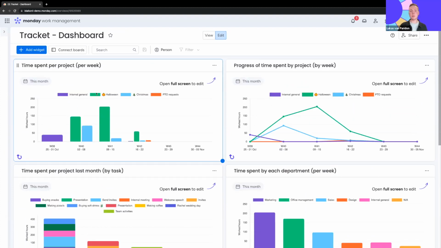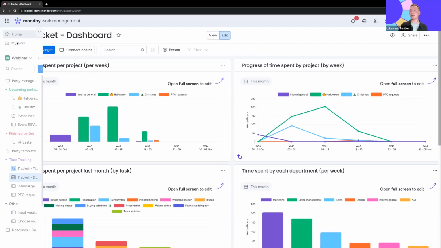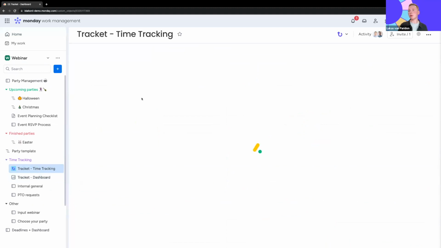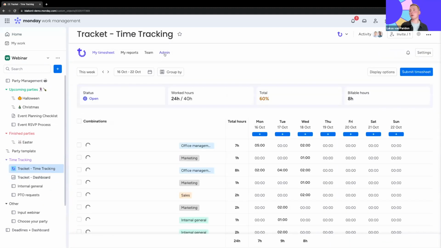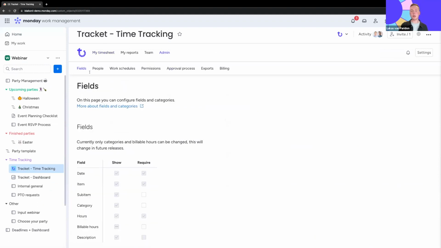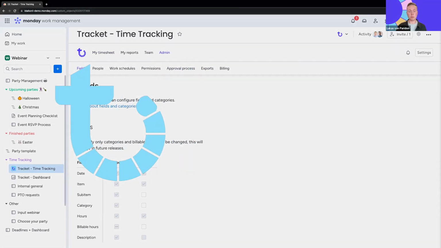Just to wrap up here and move on, but just want to highlight one thing, that there are admin settings available in Tracket. Have a look yourself if you can. With this, you can customize your settings and really optimize your overall performance with the app.